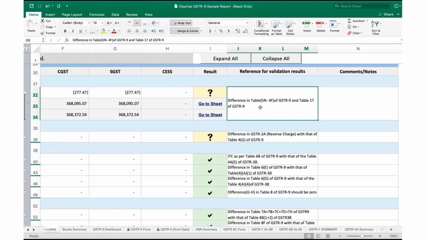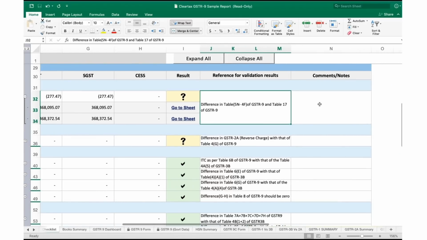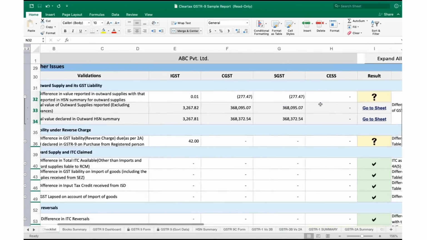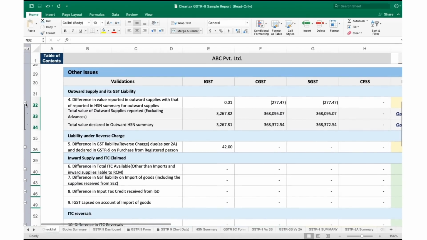Here the reference point used is table 5N minus advances, because 4F talks about advances. Advances wouldn't have been in HSN summary compared with your table 17. If you have a reason why there is a difference, you can enter the reason in the user notes.